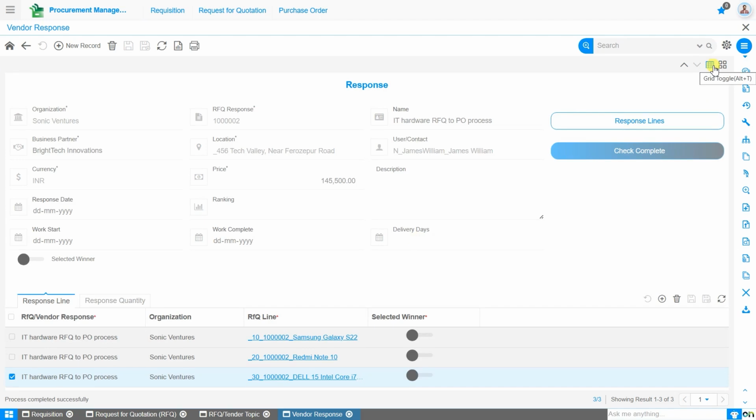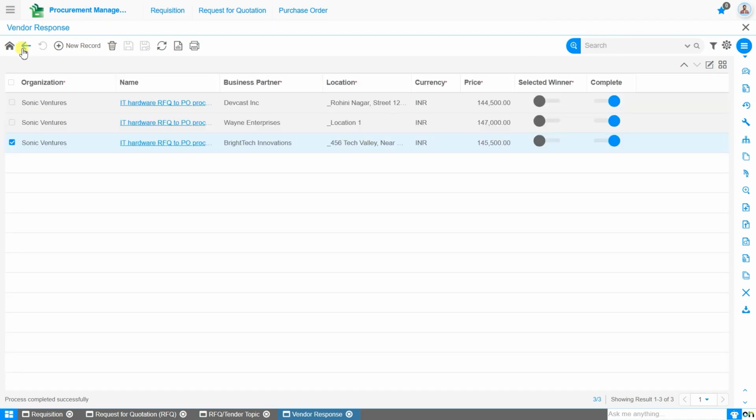If you wish to view the record in grid view, click on the Grid toggle button. Alternatively, you can use the Back button. In the grid view, you can observe that the minimum price is quoted by DevCast Incorporation. At this point, you can use the Rank RFQ process available on the RFQ screen to automatically evaluate and identify the winner.